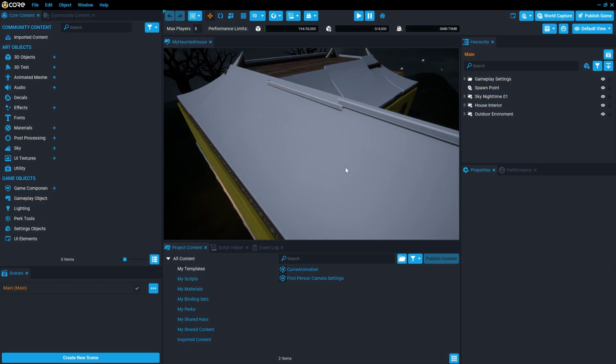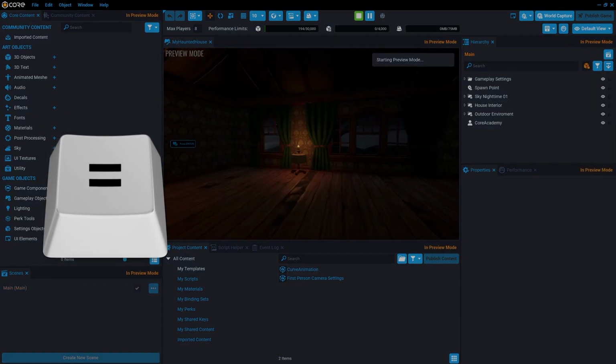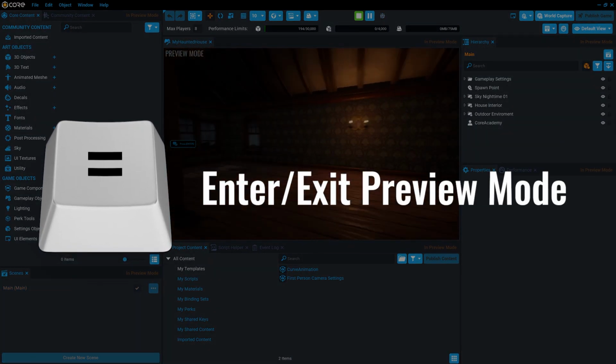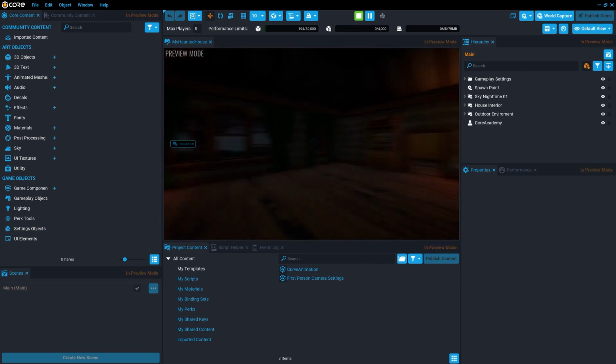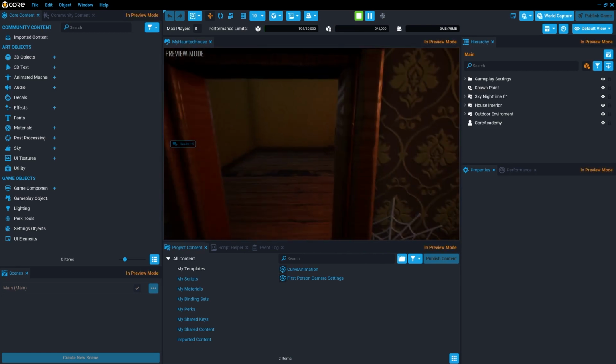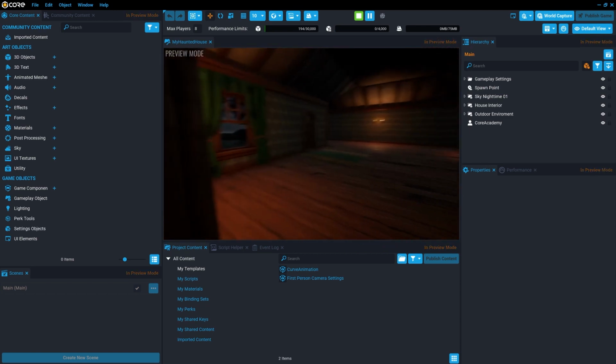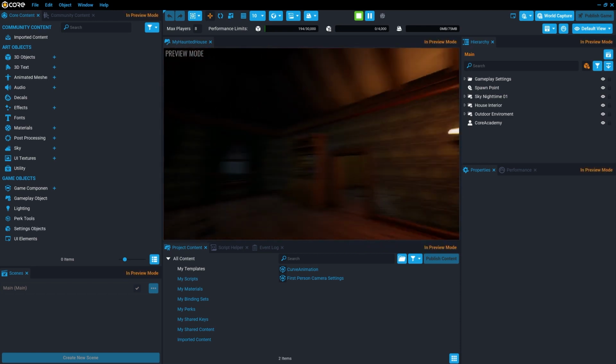Now that you have downloaded the starter project, let's take a look at what is inside. Press the play button or the equals key to start a preview and walk around the haunted house. You will see that your game is in first-person mode, that there are a couple of objects in the room, and an empty auxiliary room. Press equals or the stop button to stop the preview.